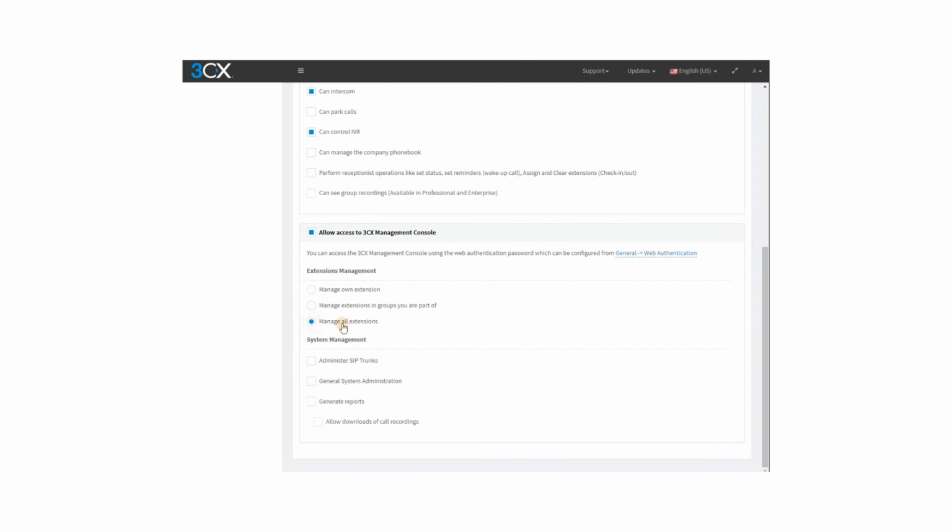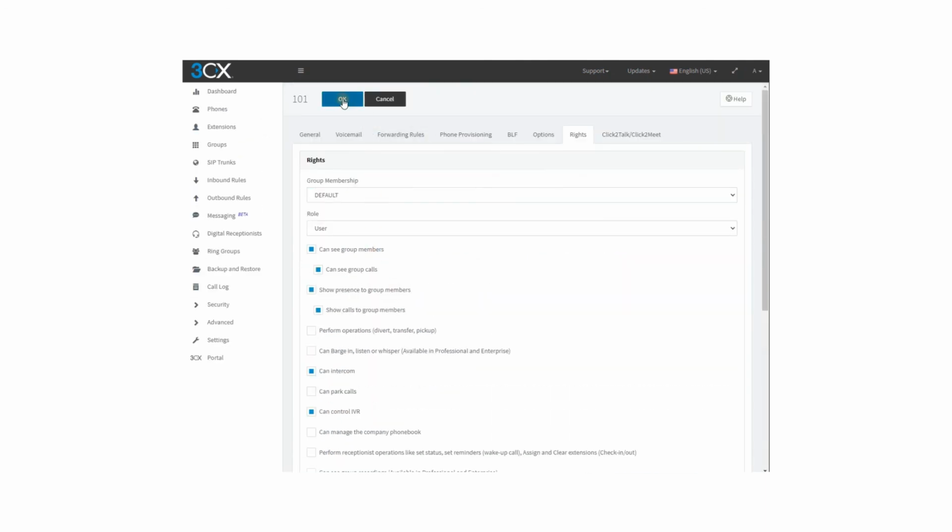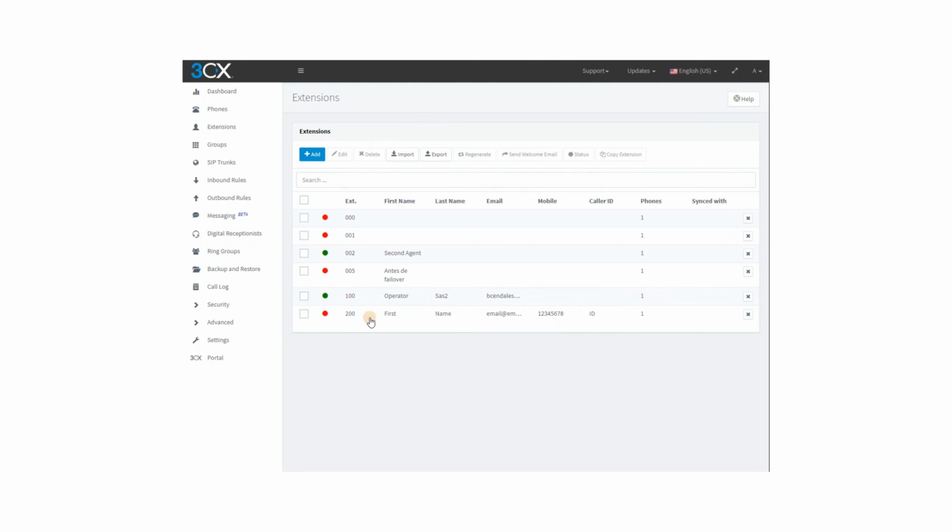By clicking on OK, you will finally create the extension and the new user. In order to send the email with the authentication credentials, you need to select the extension, and then click on the Send Welcome Email button.